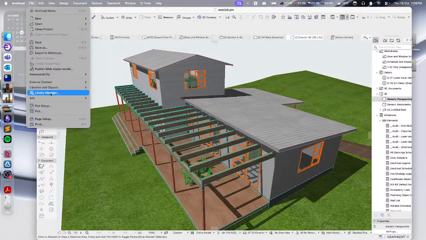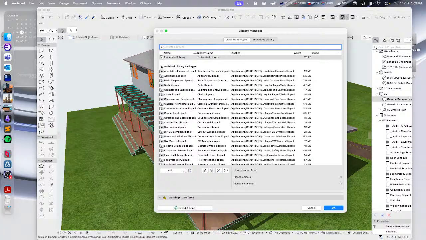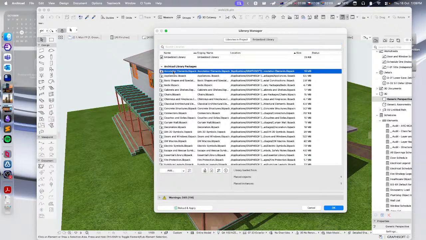So I'll go to the file menu and library manager, and it will show me the libraries I have loaded. So first of all, we've got the ArchiCAD library packages. You can see them all here. And if I select one of them, you can see the path is to Applications, Graphisoft ArchiCAD 28. So even though I'm in ArchiCAD 29, it's still using my 28 libraries.